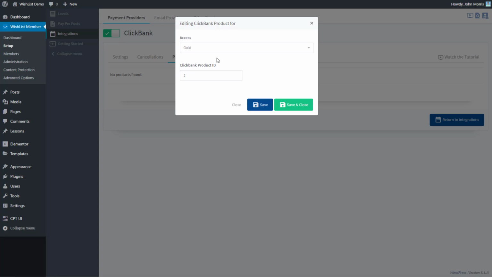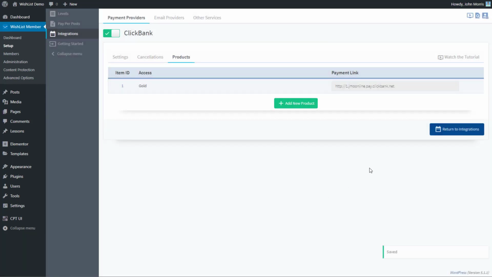So now what happens is when all of that data is going back and forth between WishList Member and ClickBank, WishList Member knows what membership level they're supposed to get added to when they purchase this product, because we've tied the product ID to the membership level here. So go ahead and hit save and close on that.